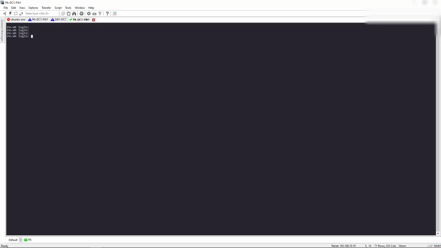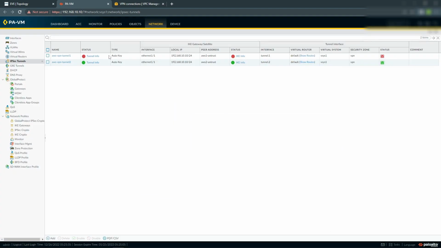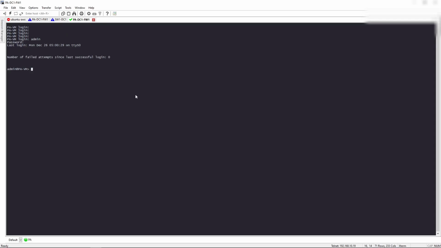Let's try to bring it up. Check in the meantime, it might come up. Sometimes it takes a little bit of time for this to work. Okay, you can see it's still down. Let's go to the CLI and do test vpn ike-sa gateway AWS 1.